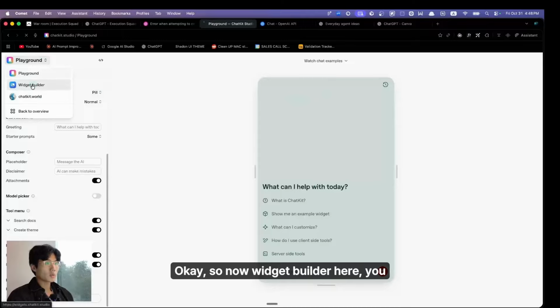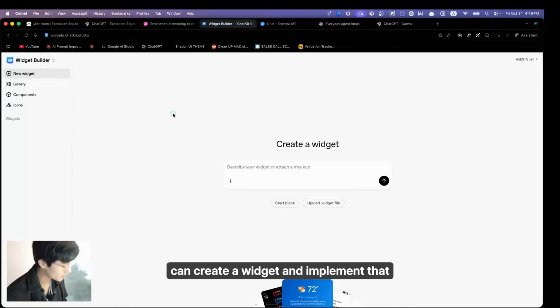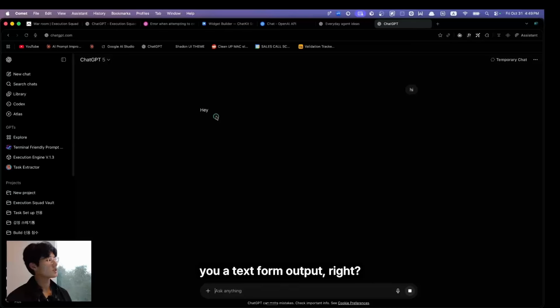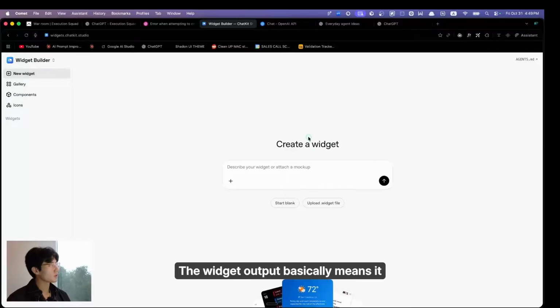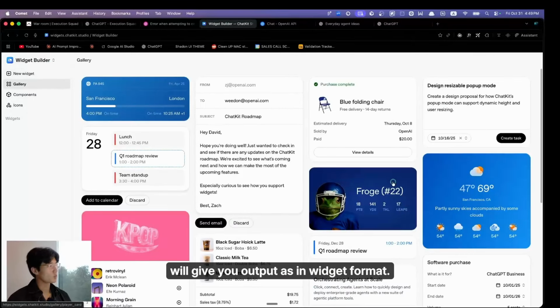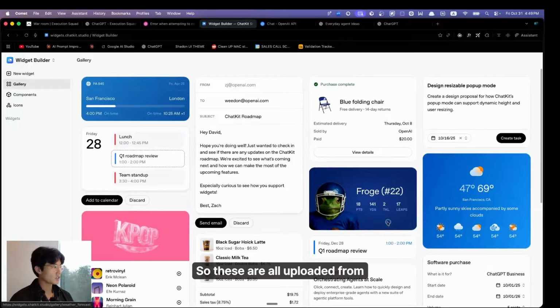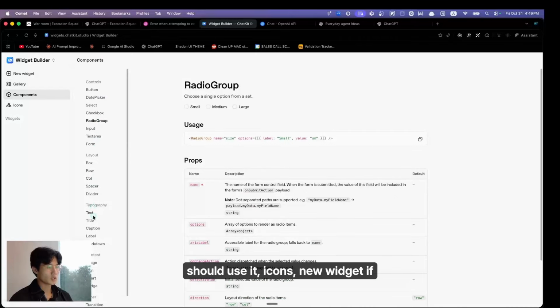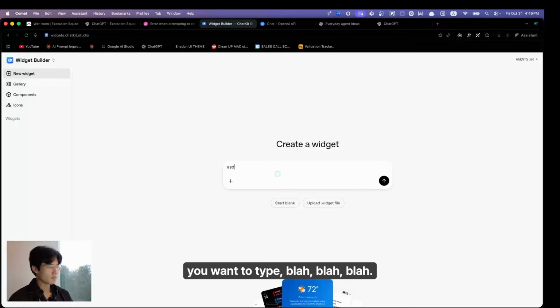Okay, so now the widget builder. Here you can create a widget and implement that into your agent builder as an output. So instead of giving you, when you do this, it gives you a text form output, right? This is a text form output. And here, the widget output basically means it will give you output in widget format. These are all uploaded by the OpenAI team, not by other users, so something you can get inspiration from. And here, components, how you should use it, icons, new widget. If you type blah, blah, blah, it'll basically expand it into a better idea and turn that into a widget. Okay, let's come back.